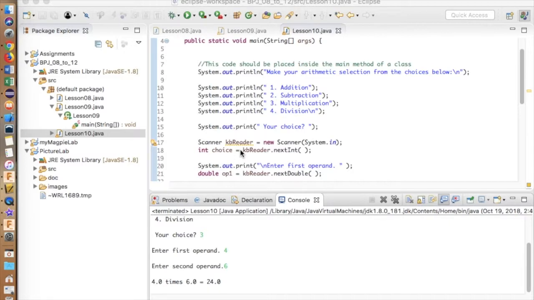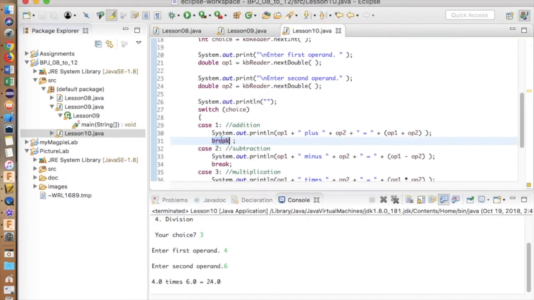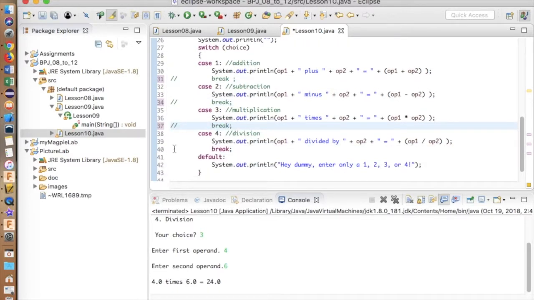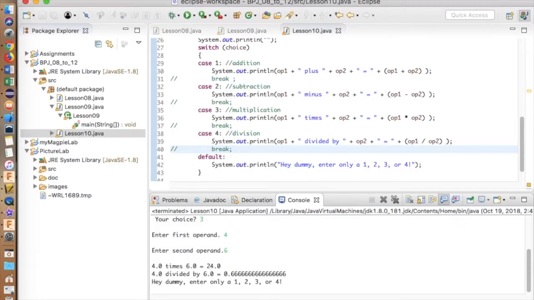So let's take a closer look at what's going on inside the switch here. One of the things is this word break. What's that doing for us? To find out, let's comment out the breaks and see what the program does if we run it that way. So all the breaks are gone, and I'll run it again with those same numbers as before. I'll do 3 for my choice, and 4 and 6.